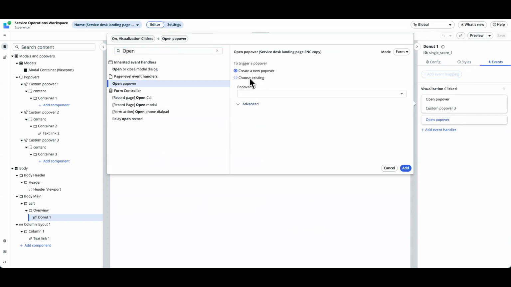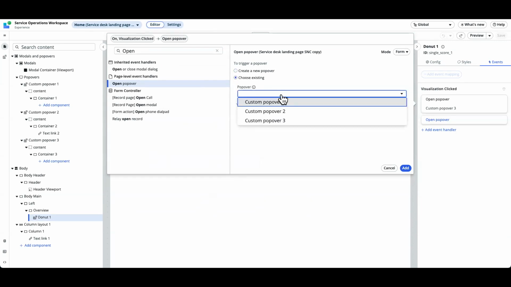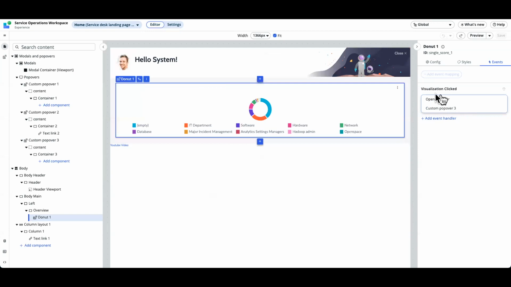You can create a new popover or you can choose an existing one. If you already have existing popovers, you can just go ahead and select and click add and it will go ahead and add the popover for you. So I already added this popover.